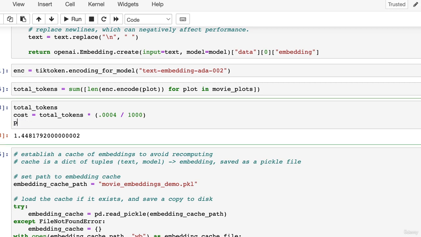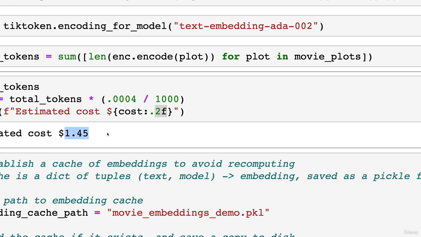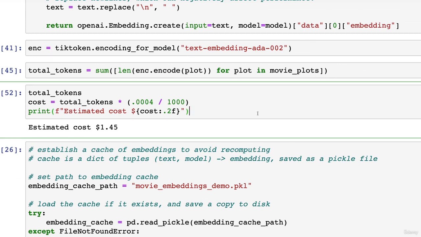And we could probably print this out slightly nicer. Estimated cost, and then we'll round our cost to 2 decimals. There we are. So $1.45 if I'm doing 5,000. Now, if you don't want to run this and pay $1.45, which I don't blame you, you could definitely just cut back on how many plots we're actually generating embeddings for. Try it for 100 to start, or 1,000, or whatever you're comfortable with. So that gives us the cost.